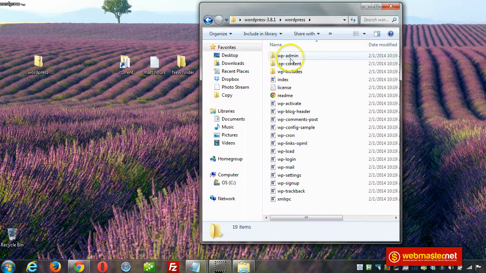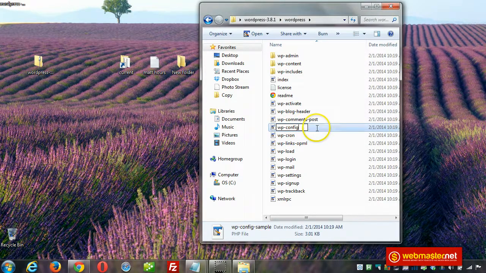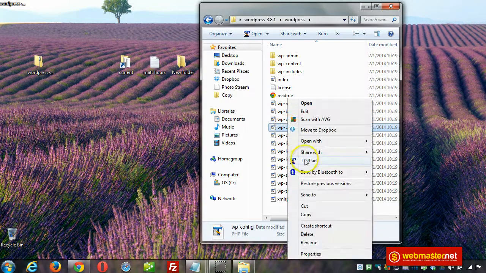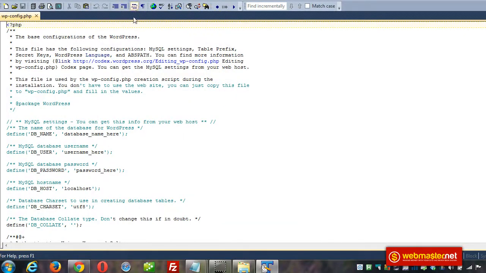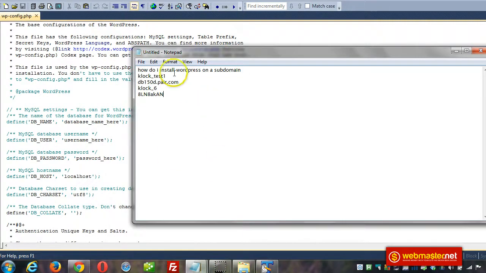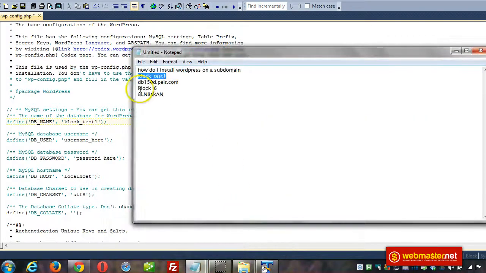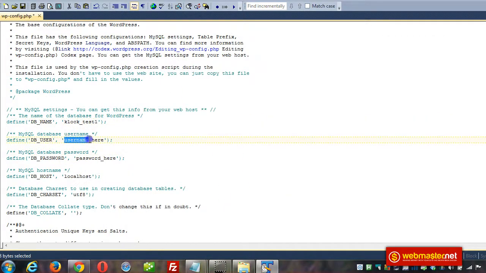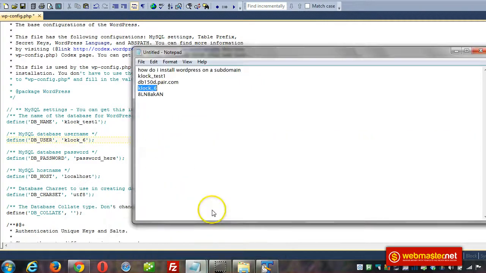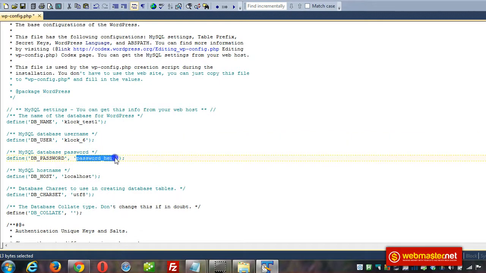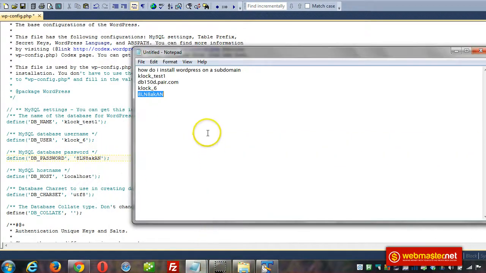So what I'm doing here is I'm opening the WordPress folder. I'm going to rename wp-config-sample to just wp-config. All right, I'm going to open that up, pop in the details that I grabbed from here. So let's see, database name, database user, database password, and localhost. I'm going to change to the server on the Pair web hosting.